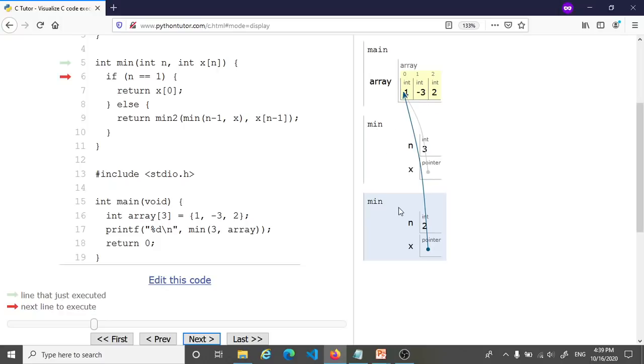Let's proceed. We are now in this min, not in this min. Here n is 2 and we're asking is n equal to 1? No, it's not. So once again we will come to the else, and once again we will first evaluate the inner min before we can evaluate the min2. Here again, since n is 2, I'm going to make a recursive call with 2 minus 1. So in this case, I will call min with n equal to 1. And this time, x is again pointing to the same array as before.